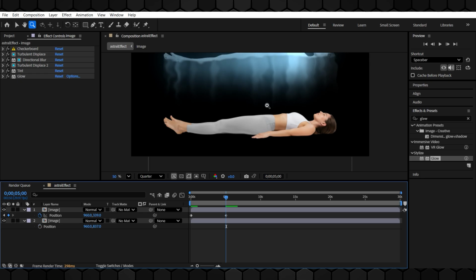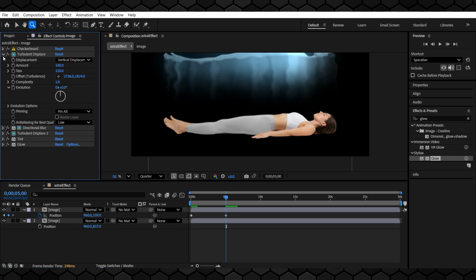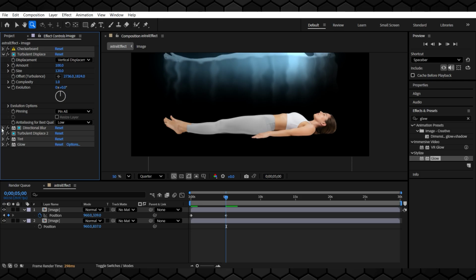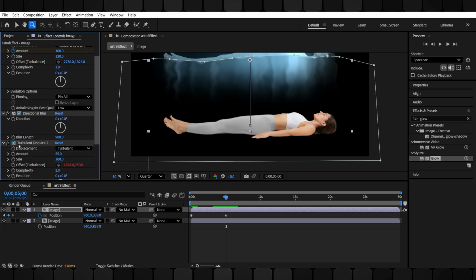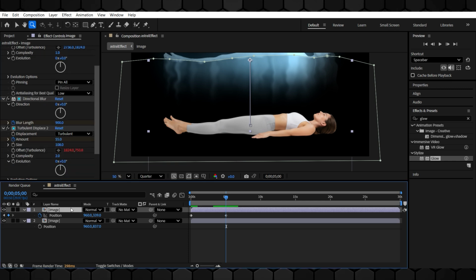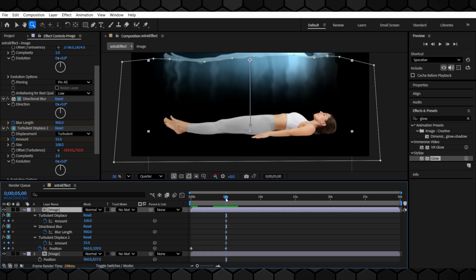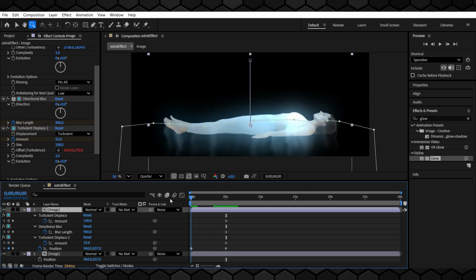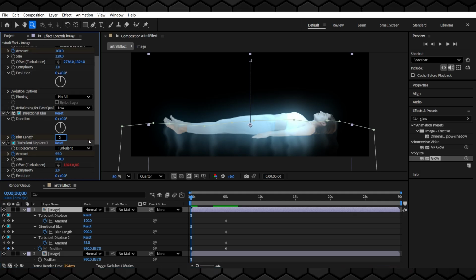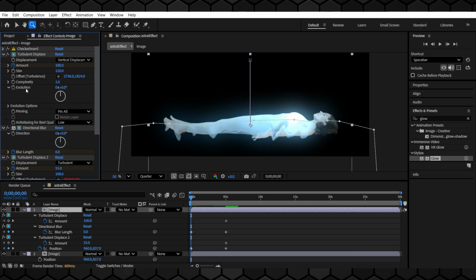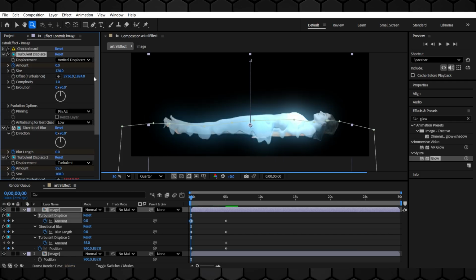So what will we do? Now we will animate all the effects. Go again to the 5th second and open all the effects which we applied, and hit the watch icons of the effects like amount and blur length, and on the 0 frame the effect will be 0. We don't want any effect on 0 second, so we will zero all the effects.